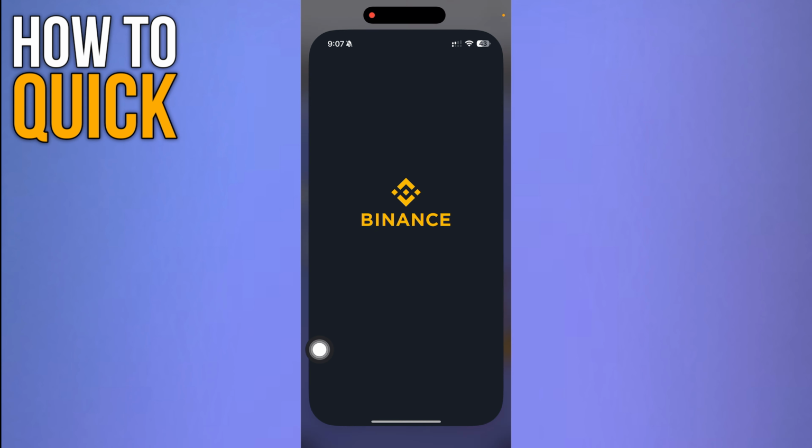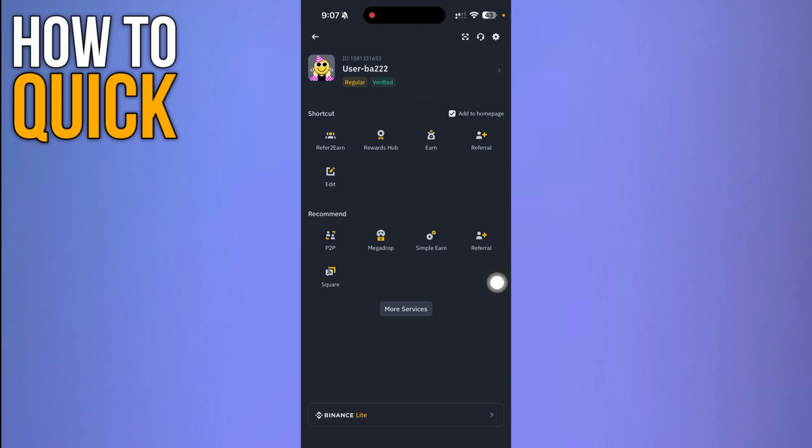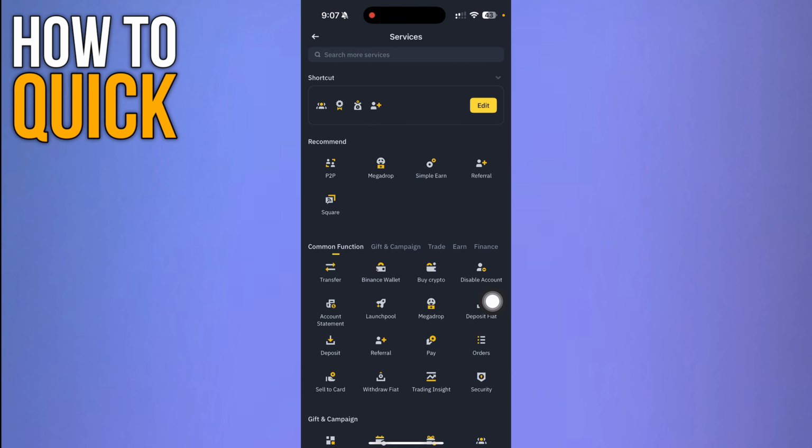So first open up the Binance app and wait for it to load. Now you have to click this Binance icon on the top left corner and it's going to pop up with this menu. On this window you have to click this more services option. And once you do so, you'll see this Binance wallet option.